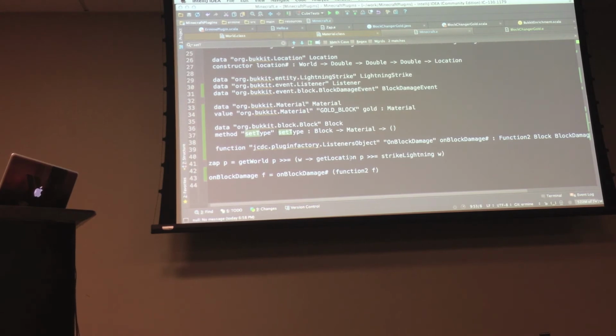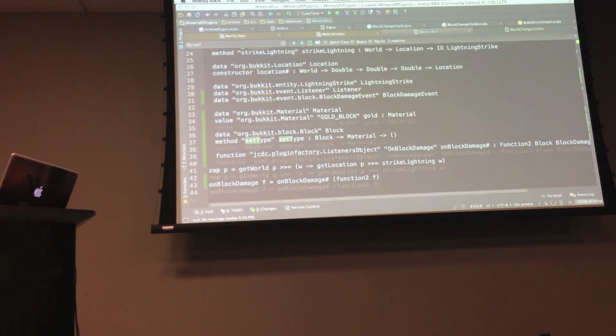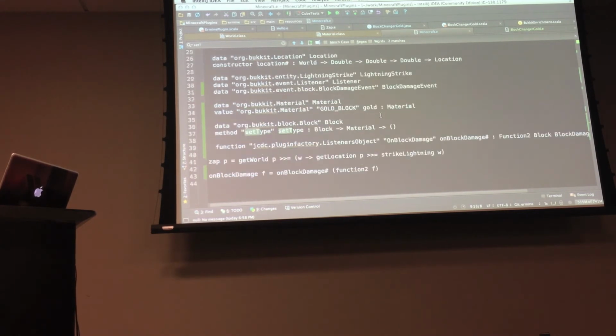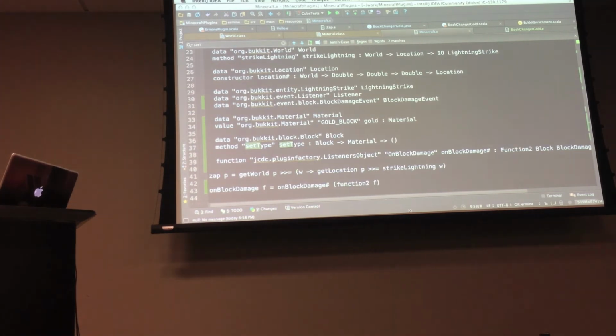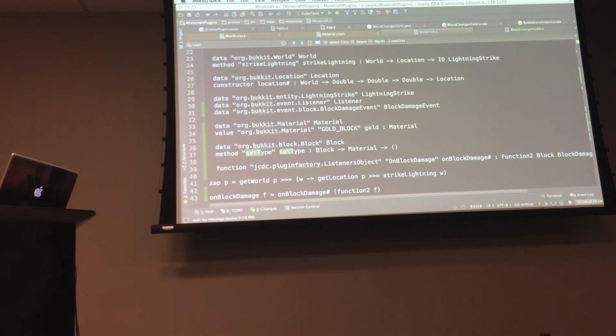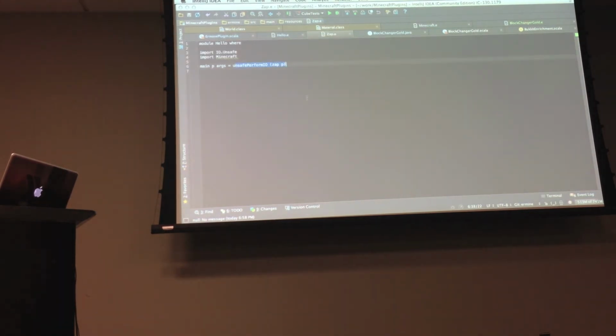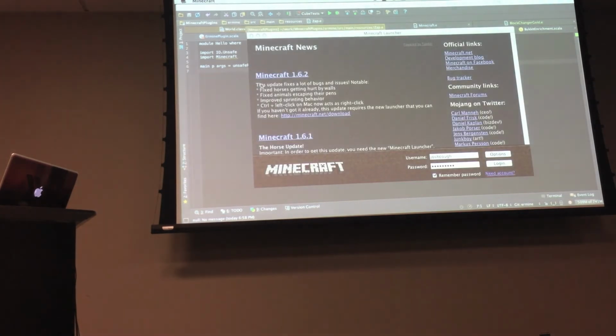Get location. There's a get location for a player, which is an IO location, obviously, because this location can change. And finally, strike lightning is on world here, and that gives me back an IO action, and I unsafe it here, which is not amazing. That's the only place I have to do it.